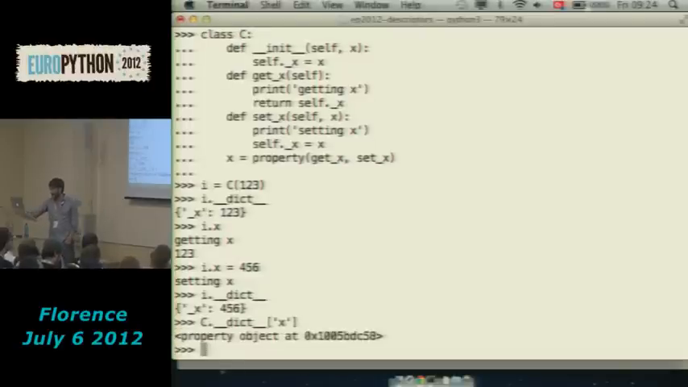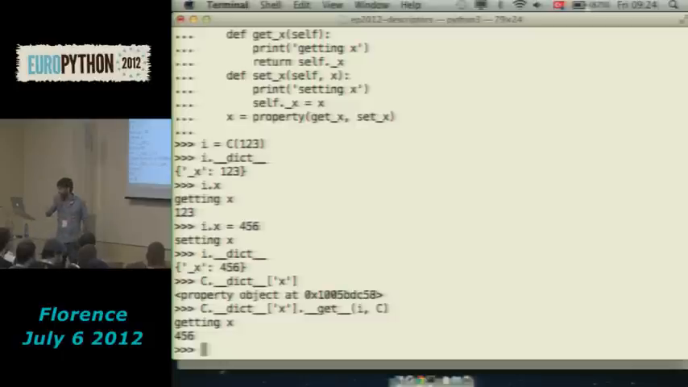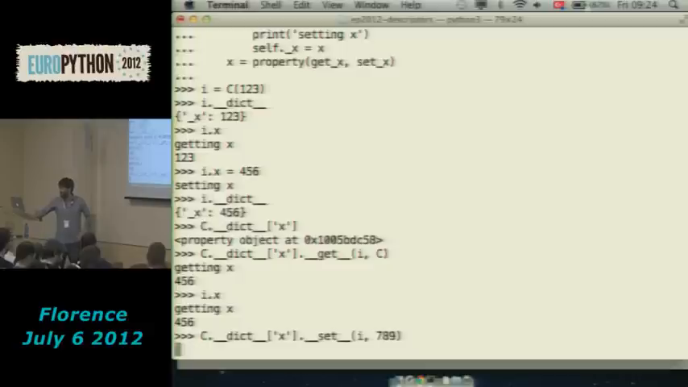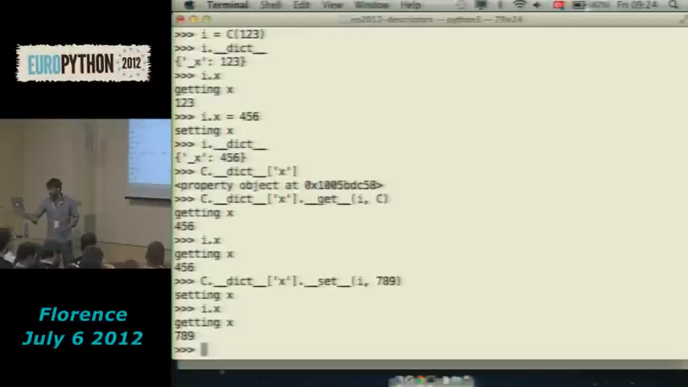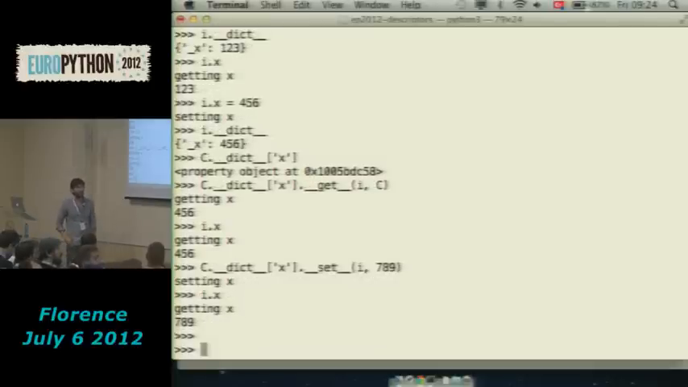Let's talk about how these are implemented. Not surprisingly, property objects are descriptors. Property objects live in the class's dictionary, and you can call __get__ on them, passing in an instance and a class, and that has the same effect as calling i.x directly. Similarly, calling __set__ on the property descriptor has the same effect as calling i.x equals something directly. So, hello? I don't know.